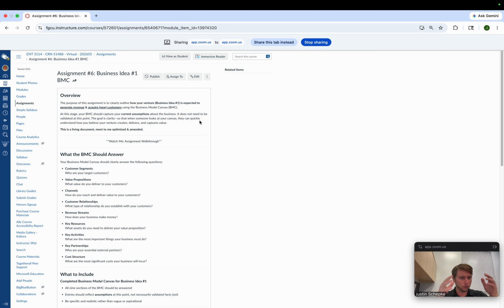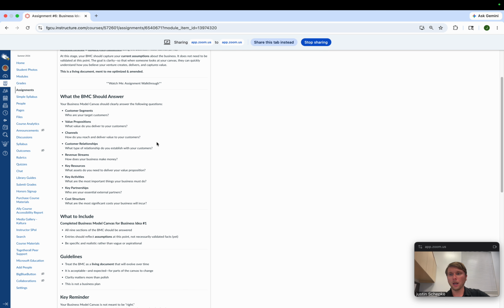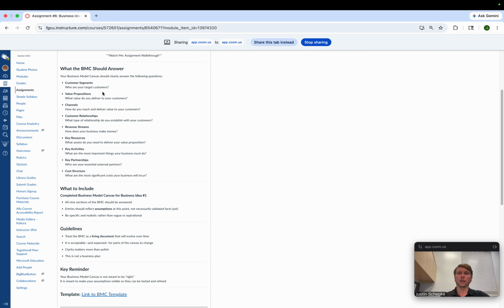So this is to step into the shoes fully of each of those ideas independently and ideate on how that could be feasible, on how we could generate revenue and create new customers. Each one of these components: customer segments, value propositions, channels, customer relationships, revenue streams, key resources, key activities, key partnerships, and cost structure. We want to simply answer each one of those.